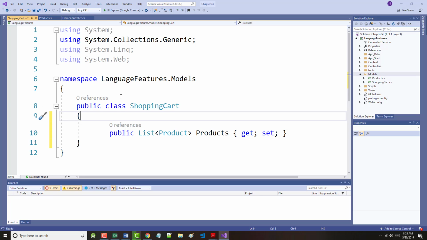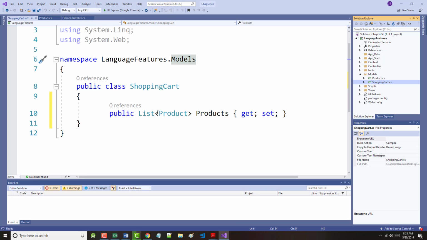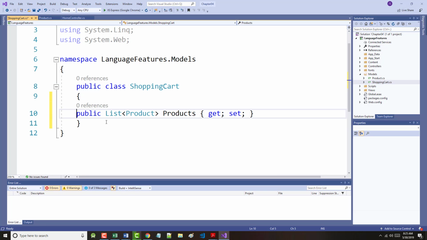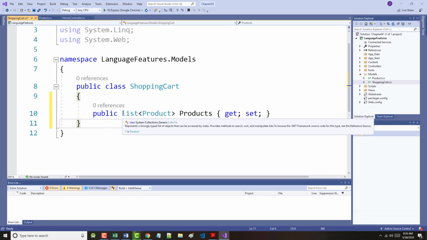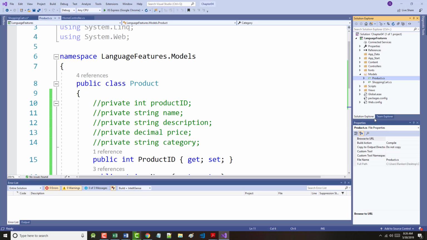So what we're saying in here, we're creating a new class in our models folder. Language features is the name of our project. Models is the name of our folder. And we're adding to that a shopping cart class. That shopping cart class will have in it a list of products. How does it know about that list of products? Because that's in here as well.